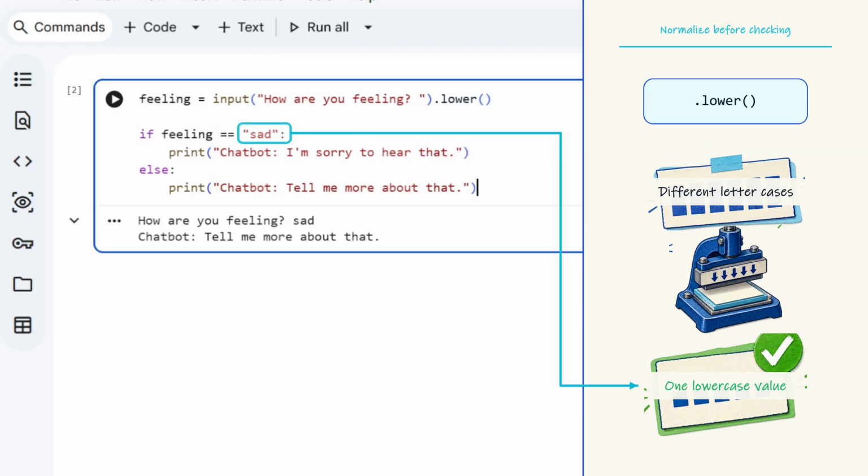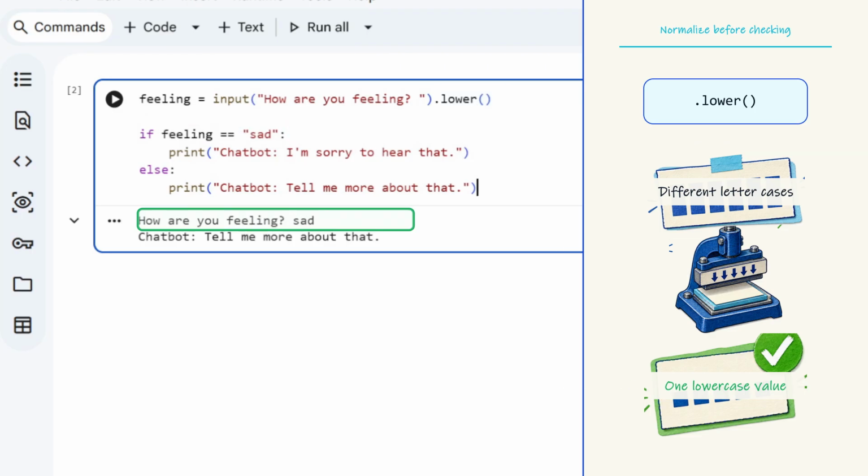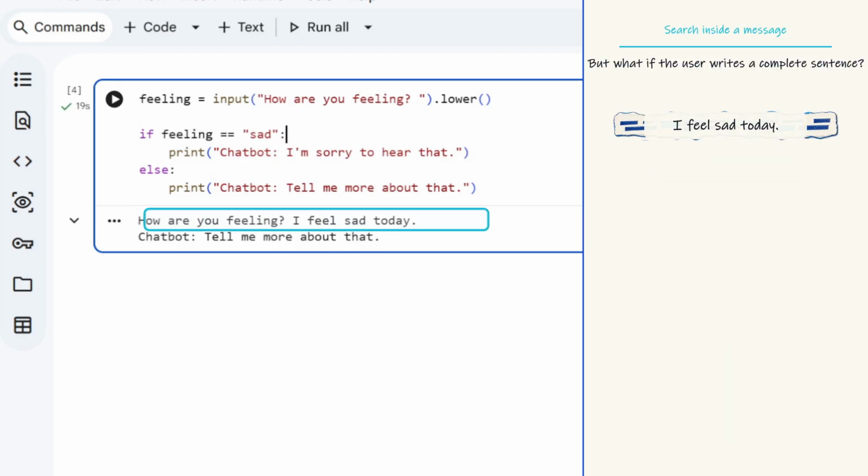Use the lowercase form in the condition, then test different letter case variations. The lower method normalizes every variation into the same lowercase value before Python checks the condition. But what if the user responds with a complete sentence instead of a single word? Enter the sentence shown on screen. The keyword is present, but the chatbot still follows else.